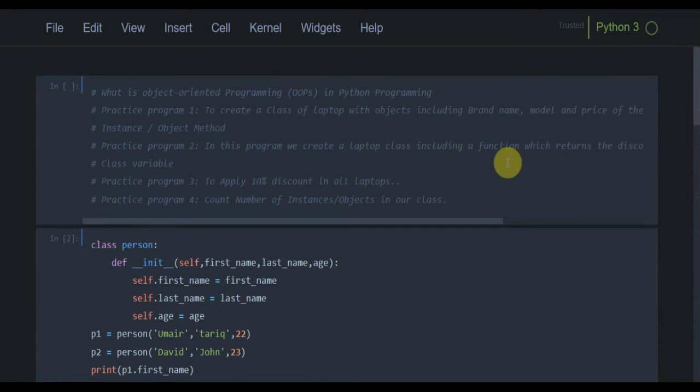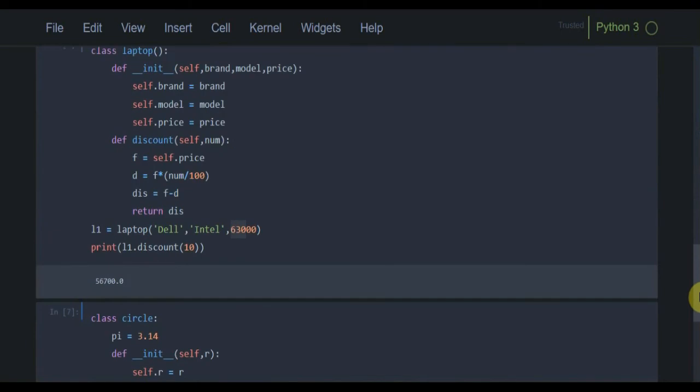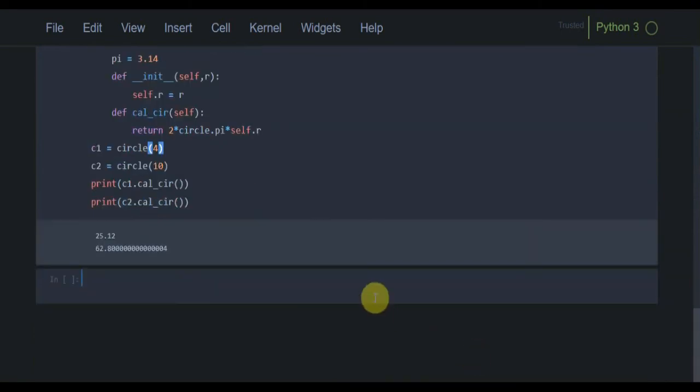Now we have the third practice program to apply a 10% discount. First we were applying the 10% discount in the argument, but this time we have to apply the fixed discount by using the class variable. So now let's make this program by using this class variable.